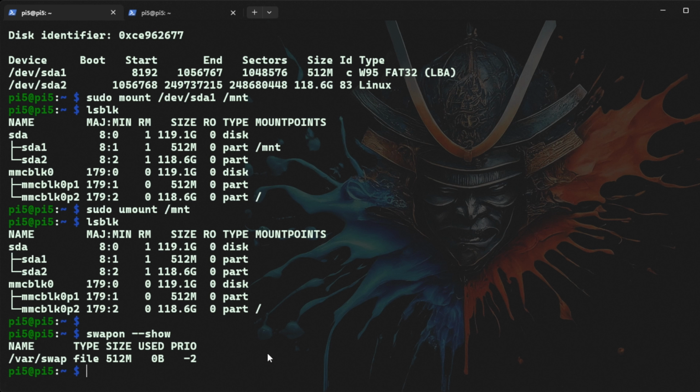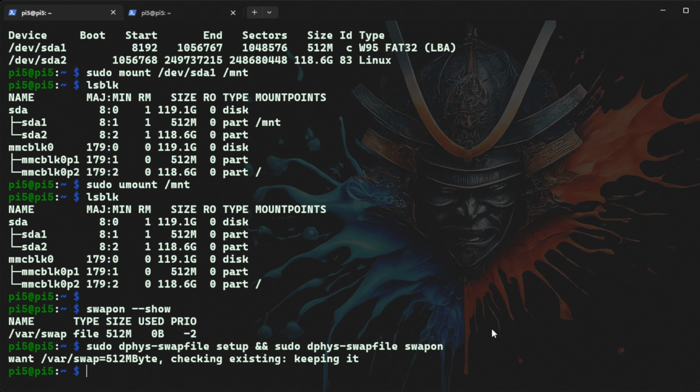Now I'm going to show you another bonus command. We're going to type sudo dphys-swapfile setup, then sudo dphys-swapfile swapon. Now if you need more swap space, this command sets it up.